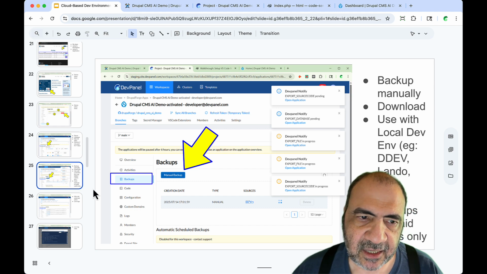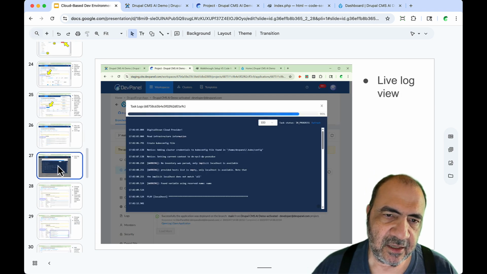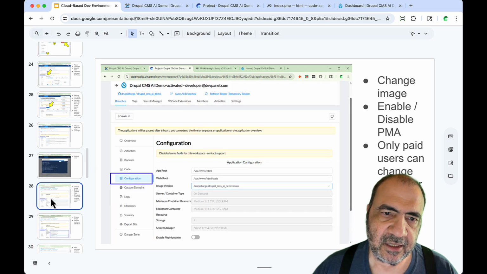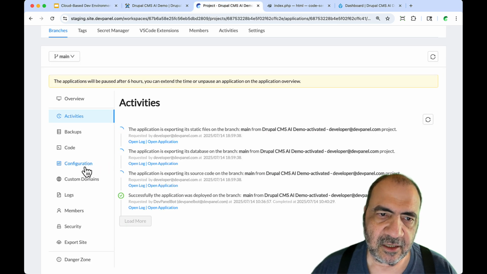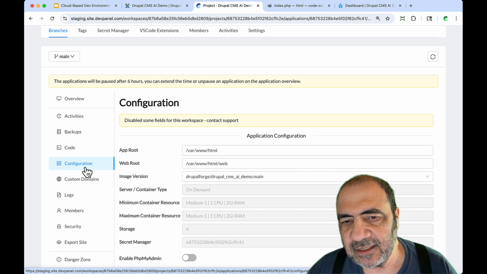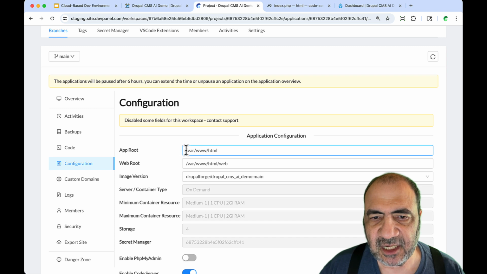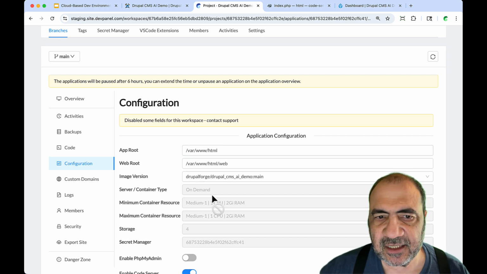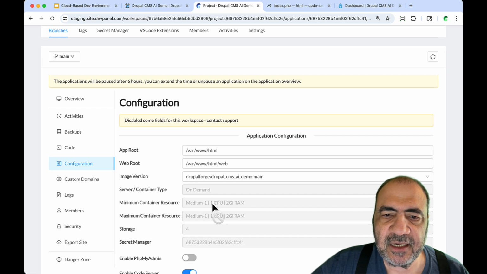Okay, so we did the backups. We looked at activities. We looked at the live activity log. And then let's look at configuration. So in configuration, as a free user coming in from Drupal Forge, there are some limitations. One of the limitations is that I cannot change the container size. So I'm stuck with this container size.